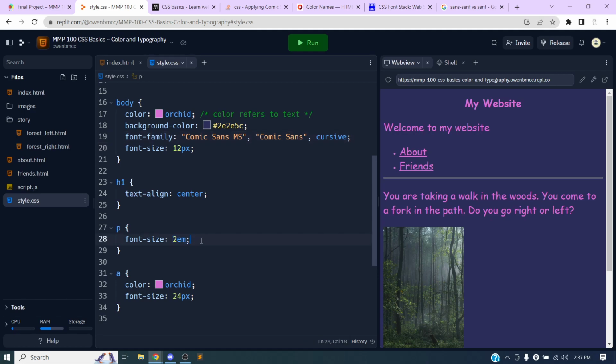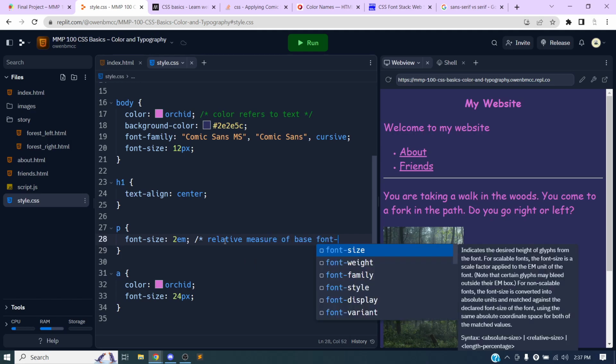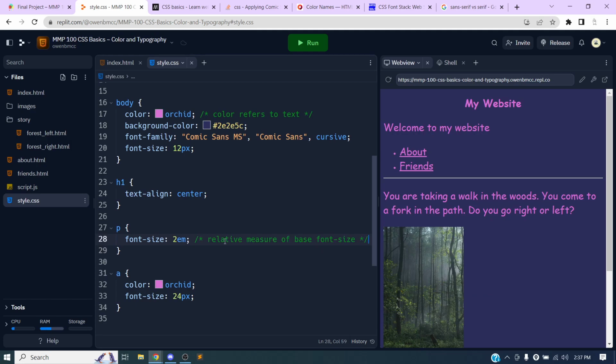So em is a relative measure of the base font size. And there are a lot of different relative measures now in CSS, especially since they've added a lot over the years, for different things like the size of the window, the size of the parent object, or the parent node in your HTML tree. But that's one of the basics.